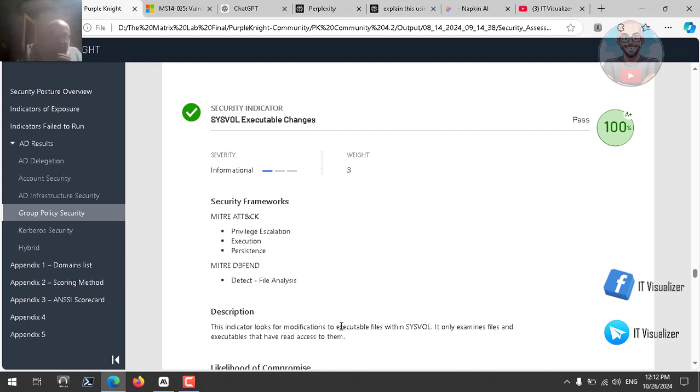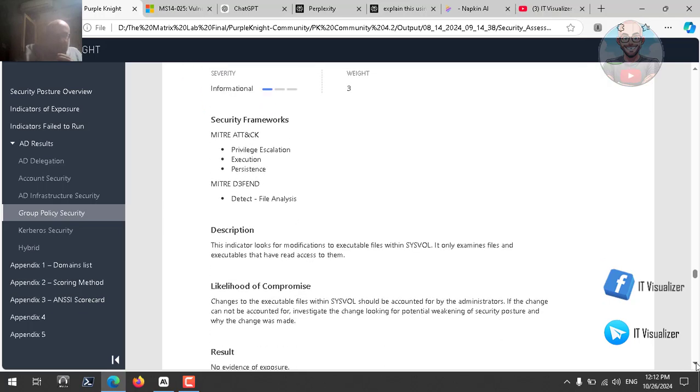The indicator looks for modification to executable files within the sysvol folder. It only examines files and executable files that have read access to them. We all know that in the sysvol folder we have two folders. One contains the group policies, and the other can contain scripts or executable files. So you're checking who has read access to this executable file. You should have read access.